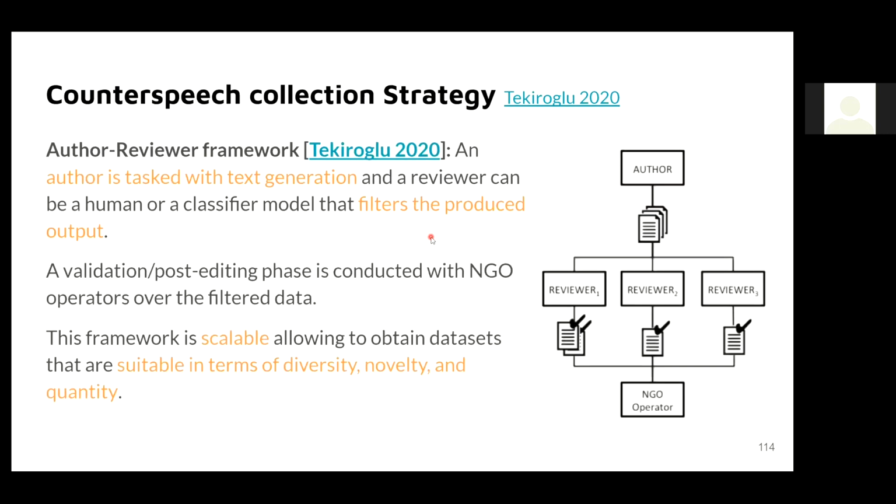Now, the authors themselves propose a new framework, the author-reviewer framework. The framework is basically like this. An author will be there. This could be a natural language generation system that is trained on one of the previous datasets. The author will generate a set of counter speech, right? So the author is tasked with the text generation task. Then the reviewers, which could be humans or classifier models, filter the counter speech based on several criteria. And then we also have a post-editing phase in which an NGO operator will be going through the data and filtering them. The authors have claimed that the framework is scalable and allows you to obtain datasets that are suitable in terms of diversity, novelty, and quantity.